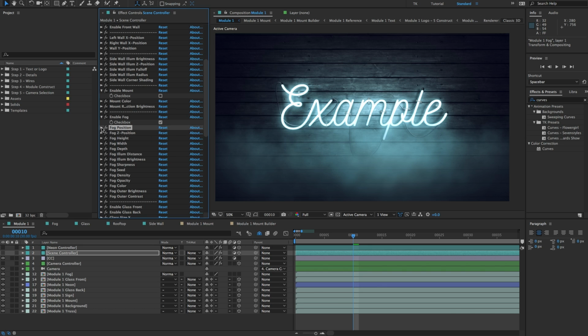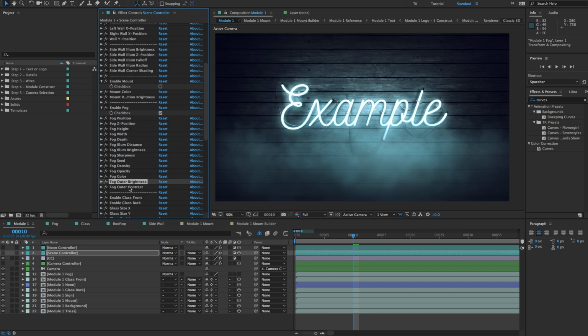So you can adjust the fog position. This is for the X and the Y position. You can adjust the Z position. You can adjust the height, the width, the depth, the illumination that the fog gets from the neon itself, the seed, so you can make it look different. You can even adjust the sharpness of the fog itself to make it look a little bit more crisp in the scene, or more fog-like and less visible, but just transparent. You can even adjust the fog sharpness and make it look a little bit more like smoke if you want. And then finally, you can adjust the main color of the fog. You can adjust the brightness and the contrast of the fog. So these are a ton of things to play around with, and I had a lot of fun making it, so I hope you enjoy using it in your scenes.